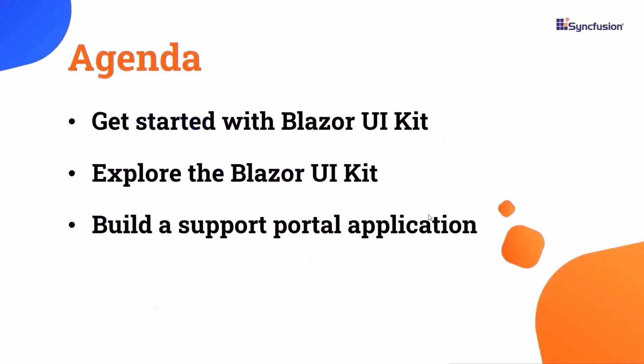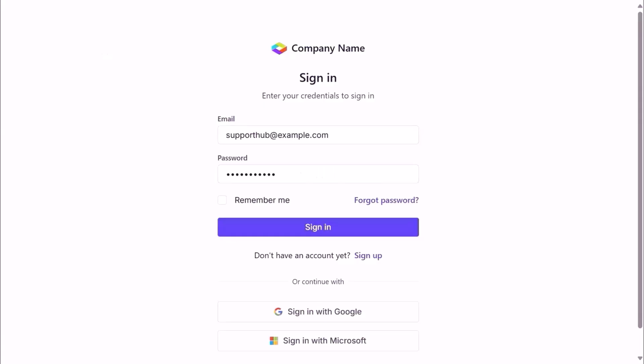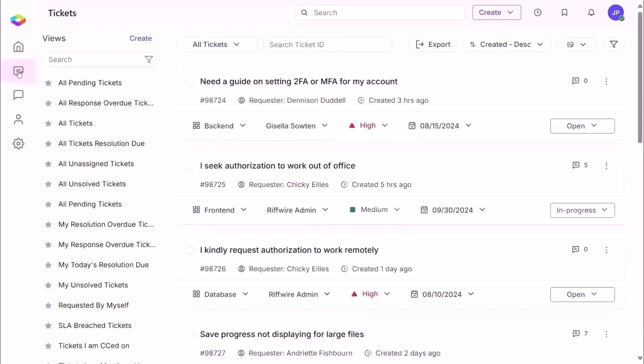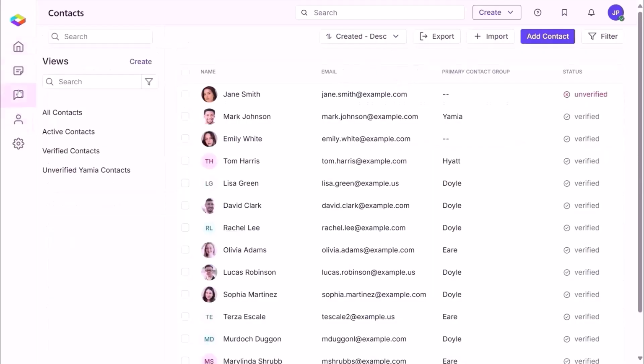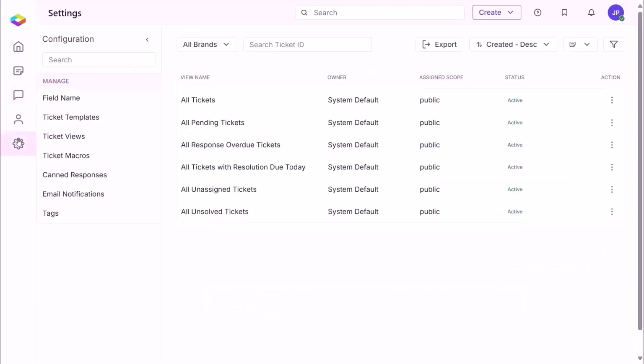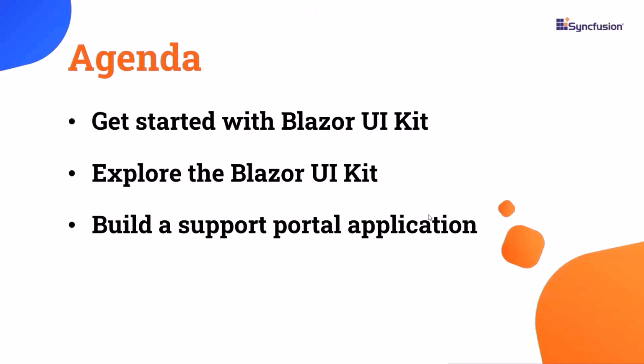This video demonstrates how to integrate the Blazor UI Kit into a Blazor app and customize its components by building a support portal application. I will guide you through a step-by-step process of creating a support portal application, which consists of a login page, a main layout with a ticket viewing page, a home page, a contact page, a chat page, and a settings page, essentially a complete replication of a support portal application. You'll also explore some of the key features of the Essential UI Kit for Blazor in action.